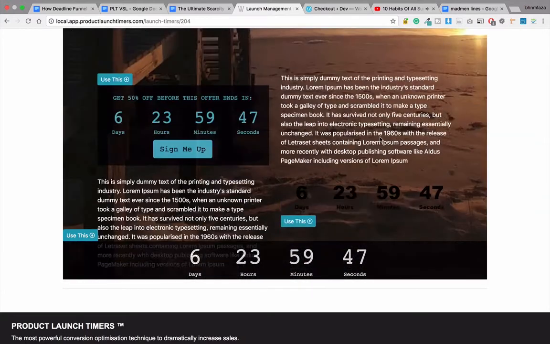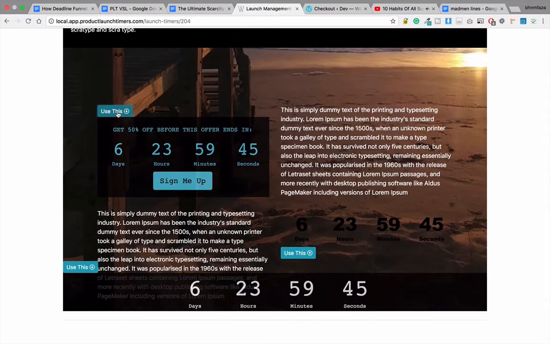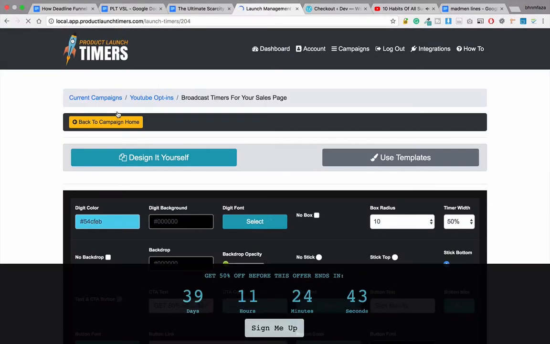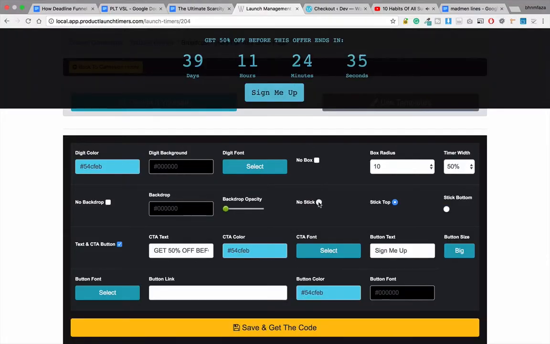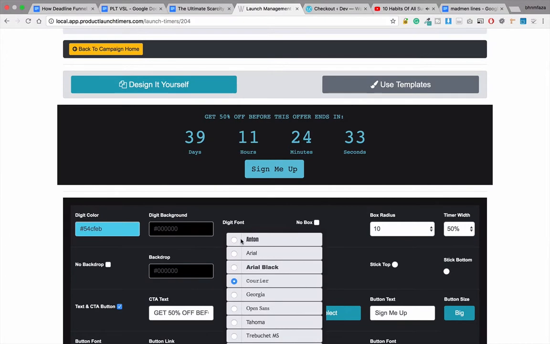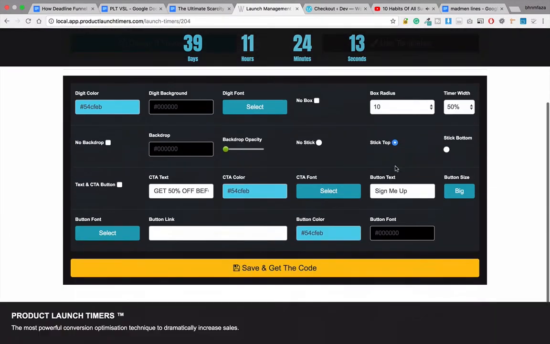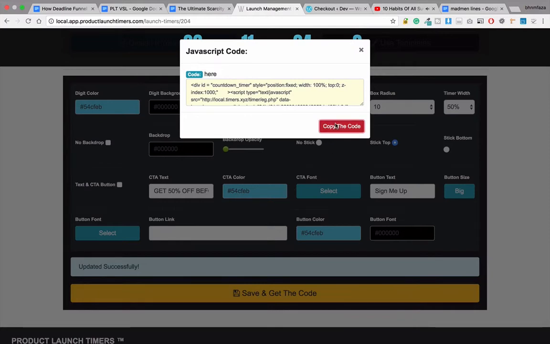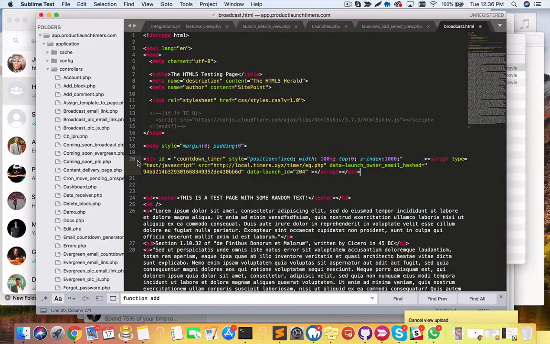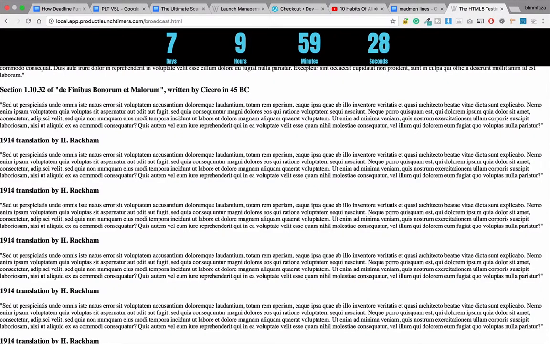Once you find a timer design you like, click on Use This. You can then see and modify the timer. I highly recommend you watch the tutorial on how to customize the countdown timer. Once you're happy with the design, click on Save and get the code. Copy this code. Go to your web page editor and paste it where you want the countdown timer to appear. Reload the page and your timer will appear.